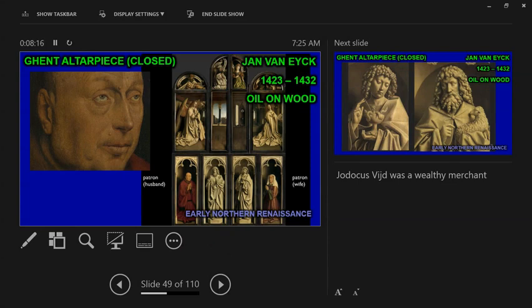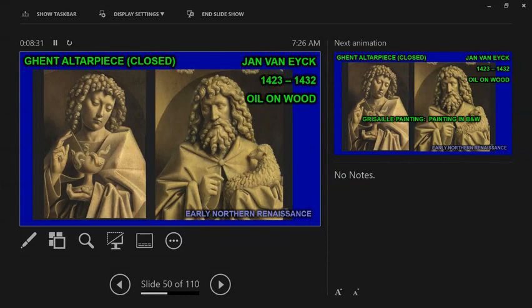We get a close up on him, and it shows his imperfections. You can see the moles, the imperfections on the face. He was a wealthy merchant, and he commissioned this altarpiece. All right, and then in the center lower portion of the Ghent altarpiece, we have these paintings.